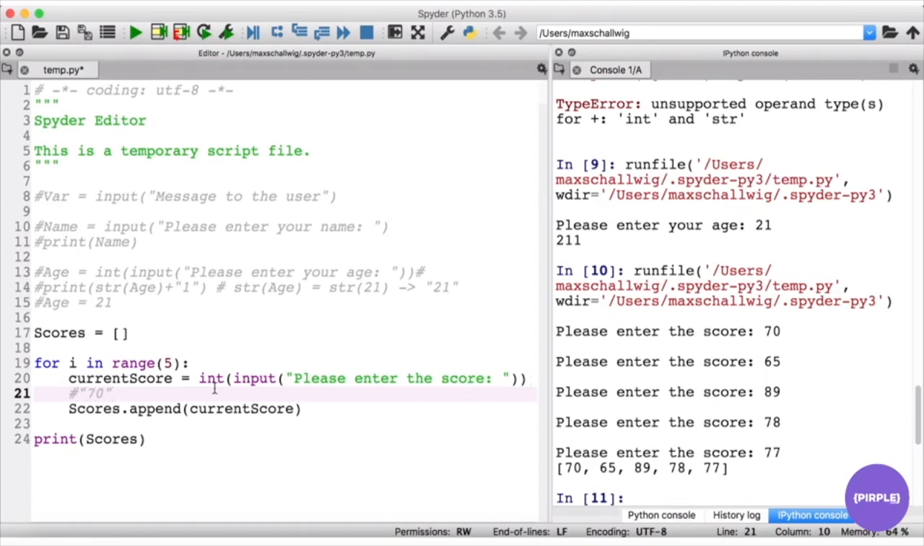And then if we put the int around it, so we still have the int conversion around it, our input is going to go to the number 70, and this is going to be stored in current score. And then we're going to append to the end of scores current score. So what we have right now is we start off with the empty list, scores, and to it we append the current score. So we append 70. So our empty list in scores goes to a list that contains the number 70.